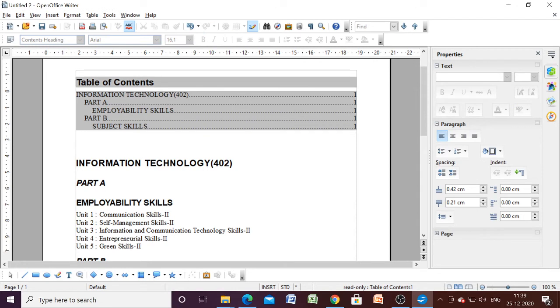Now here you can see that we have our index table of contents created already. Here you can see that this is heading 1, this is heading 2, this is heading 3. So you can see the indentation level. Okay, so this was heading 1, so this one has this indentation level. Now part A and part B were heading 2, so their indentation level is the same. Part 3, employability skills and subject skills, were heading 3, so their indentation level is the same.